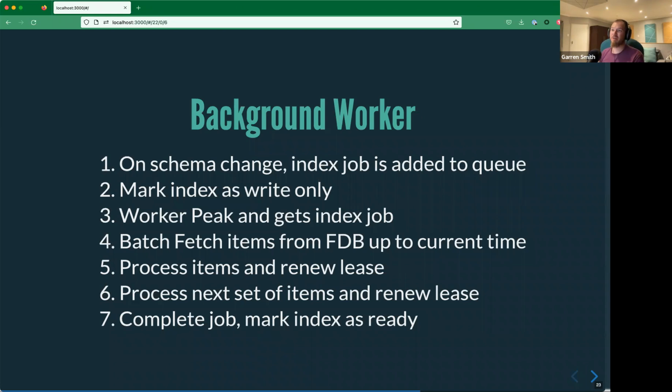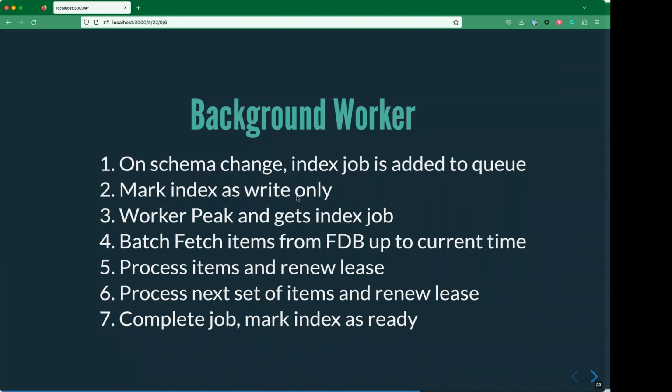Cool. Any questions on that? Yes, I have a question. When the second bullet says to mark the index as write only, that means that an incoming insert will write into the index? Yes. So there's basically two sides. The incoming inserts add new items to the index, and the background worker will populate the index with all the records. Correct. Okay.